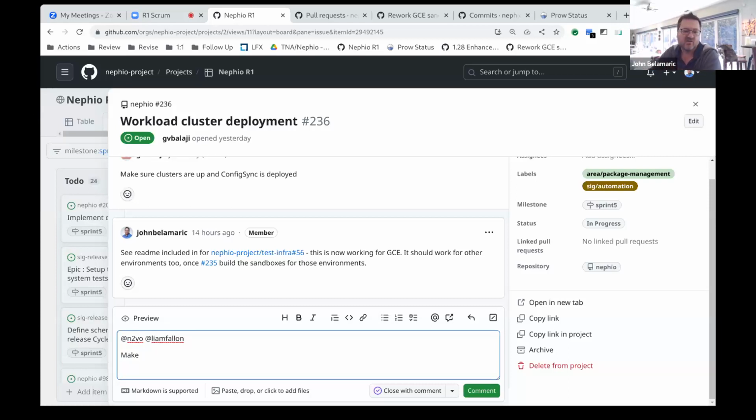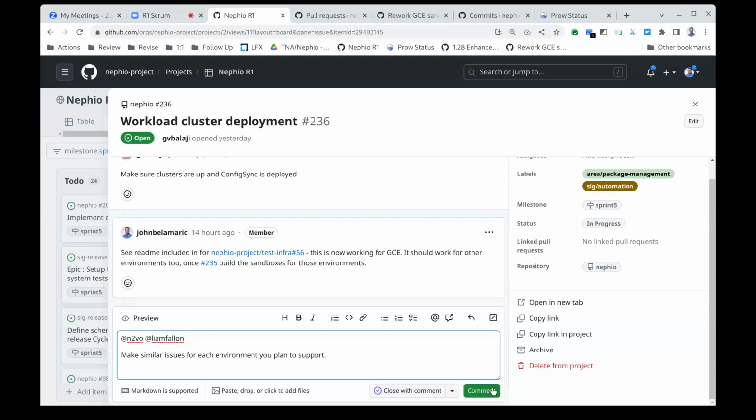So I'm going to just say similar issues for each environment you plan to support. Now, I think there are two aspects here, I think, John, right? One is you can use other providers using CAPI. Is that what you are referring to? That's what I was trying to say, yeah. Okay, because that actually means creating a new package. Yes, provider package and stuff like that. So that's fairly straightforward to do. It's straightforward to a point, yes.